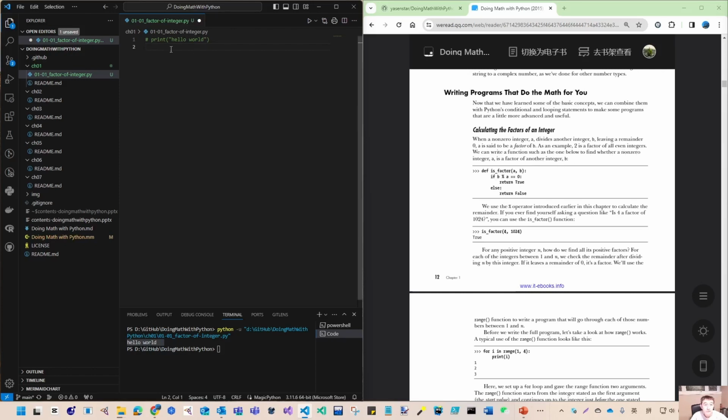You can write this function such as the one below. So we use this one. Now let's delete this. First we use def, that is short for define. This is the keyword for the definition of a function. So we create our is_factor(a, b).